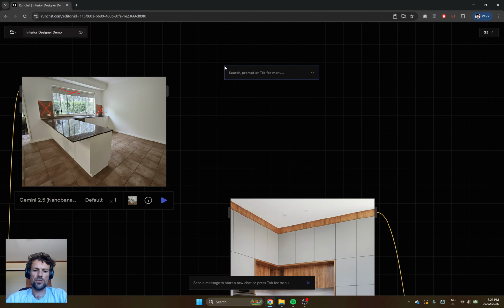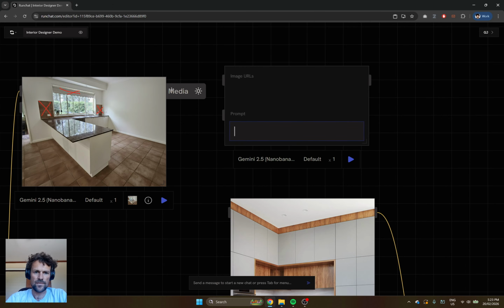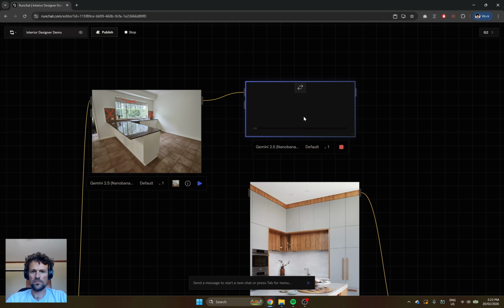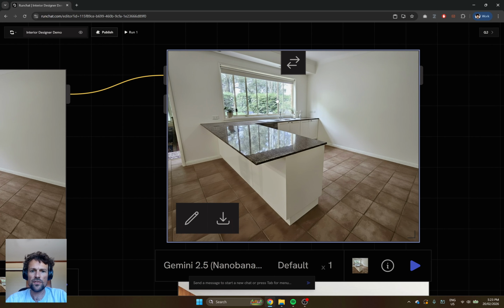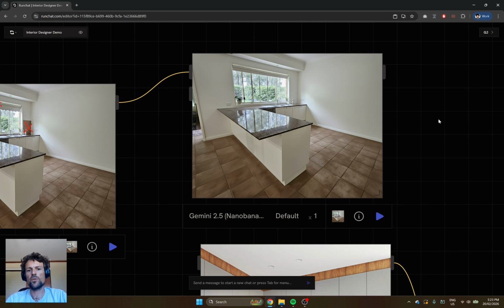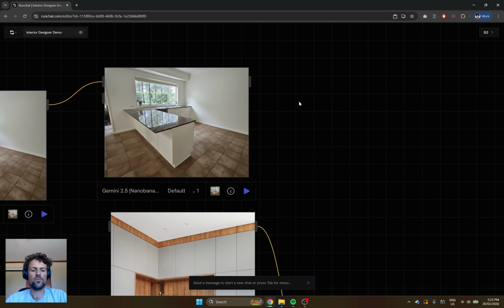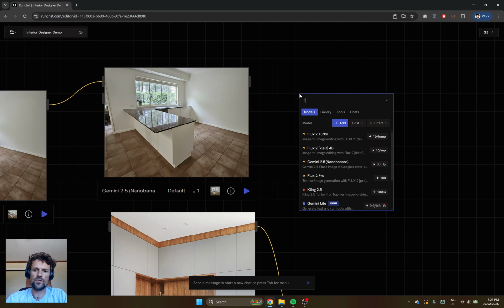And then we're going to use Gemini. And we're just going to say remove the splashbacks and curtains. And we'll hit go. Okay, nice. Let's clean that up for us. And we can make this a line drawing again and then continue on. So we'll use Flux.